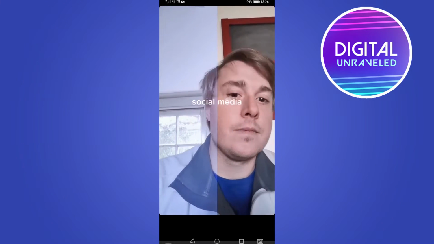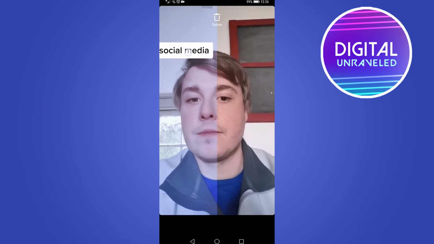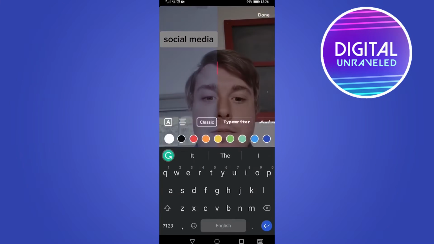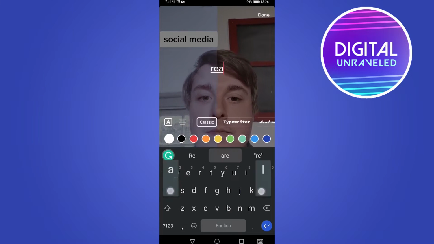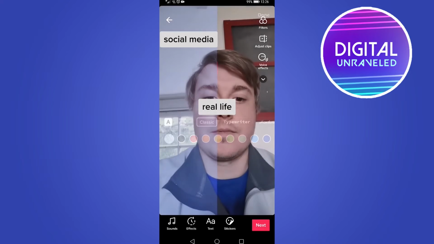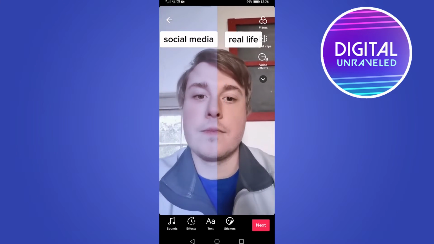And I'm just going to customize this to make it like this. And then I'm going to put that there. So that's what social media looks like. Then I'm going to add some more text. And then I'm going to say real life, and then I'm just going to put the box around it. And basically that's how people are doing this filter. So you want to put that there, something like that.